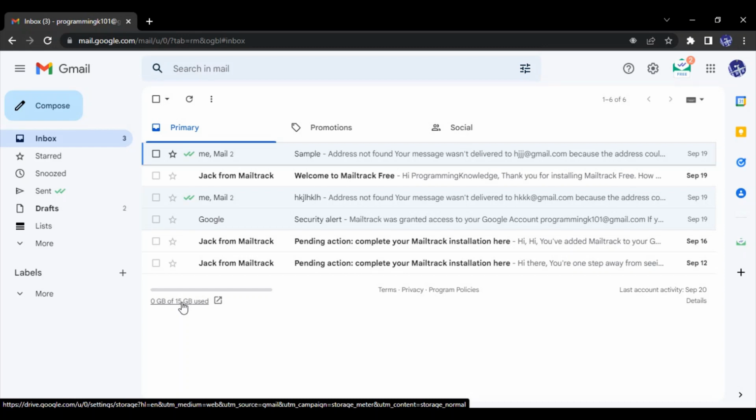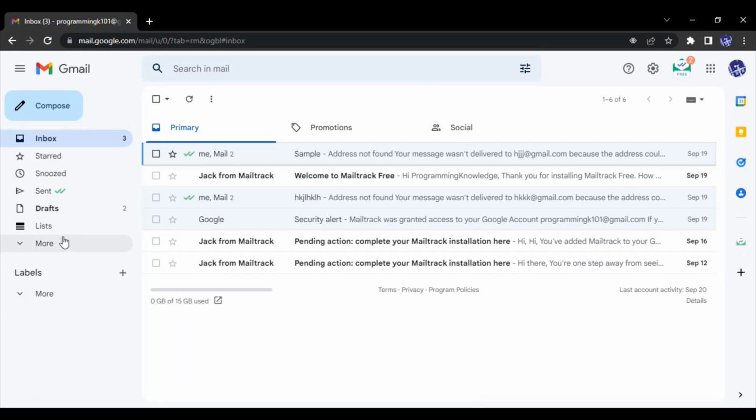So once you have decided that these are all the emails that you don't want anymore, and you have moved them to the trash bin, then there is no point in keeping them there for 30 days. So we can remove them voluntarily.